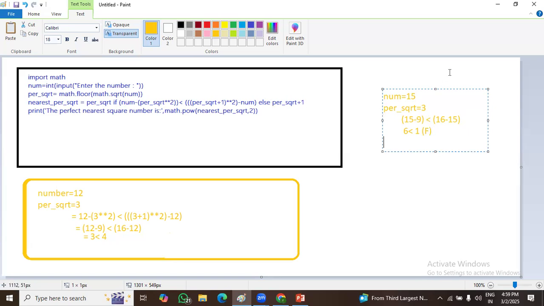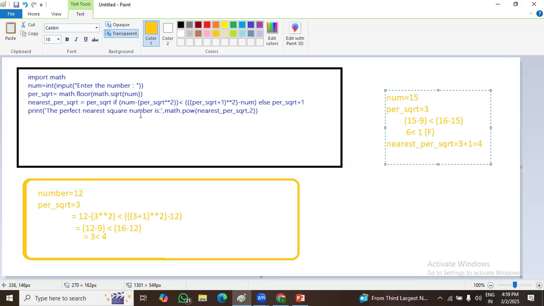The perfect square will be 3, so it will return 3 plus 1, which will be stored in the nearest perfect square variable. That is 4, it will store 4. Now the printing statement: math.pow of nearest perfect square comma 2. Obviously it will print 4 power of 2 equals 16. That is the expected output and the exact answer.